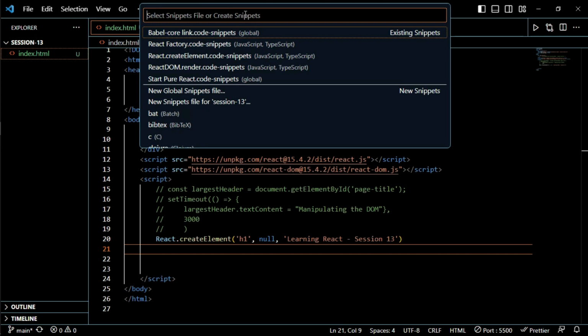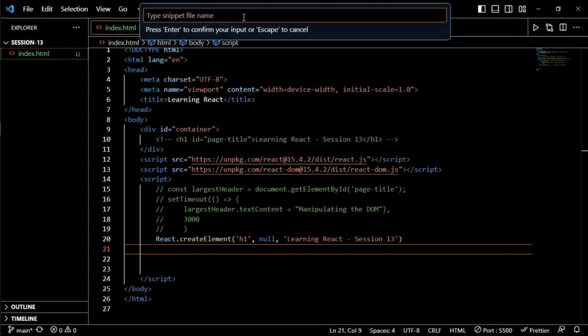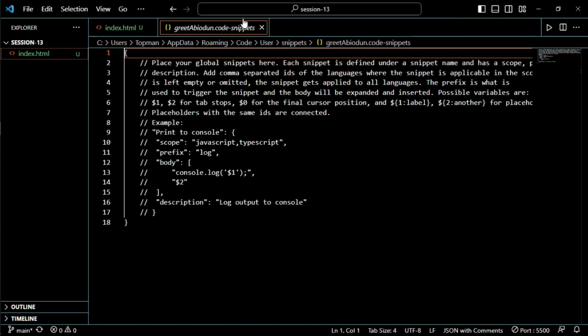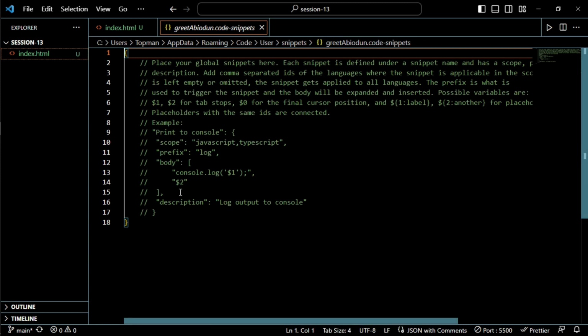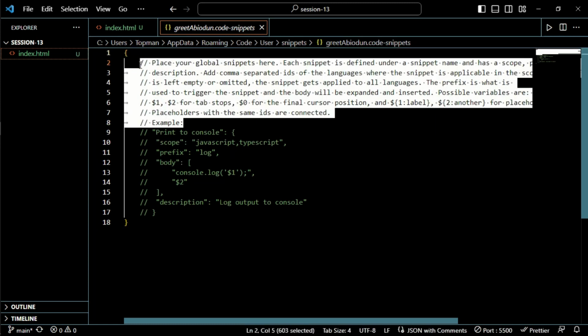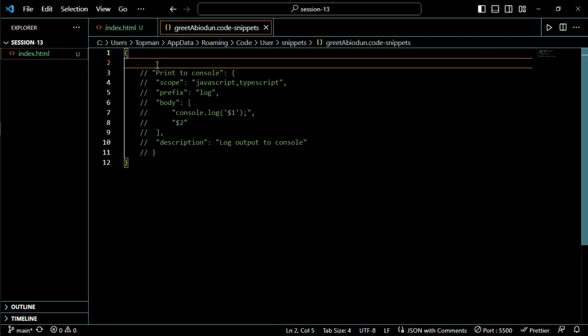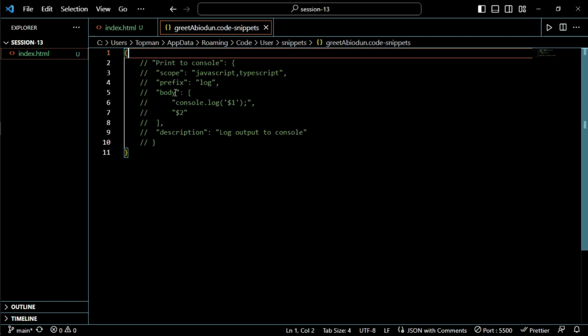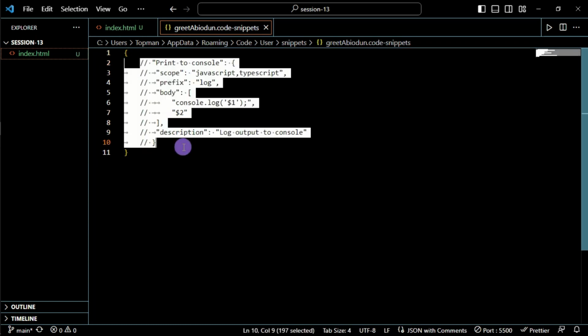Let me try to do one. If I click on New Global Snippets, I can type the name. Let me say Greet Abiodun. Greet Abiodun, my man. I press enter, and a file will open where I will define what I want. In fact, you don't need to wonder how to get them. All these things are comments. I'll uncomment this one.